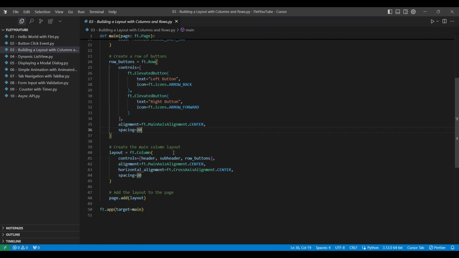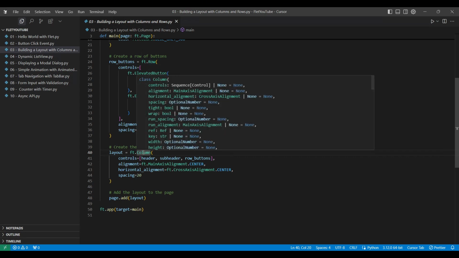And then we can create the main column layout. So we're defining a column, which is part of the layout. That's one way to define layout. So you have rows and we have columns. So first we've defined the row, now we're defining the column.